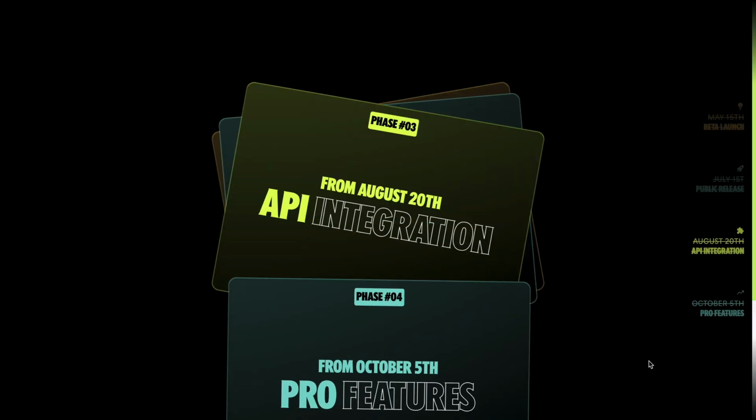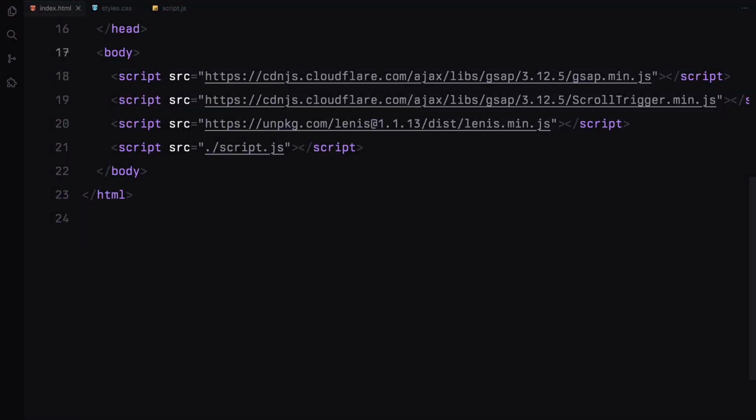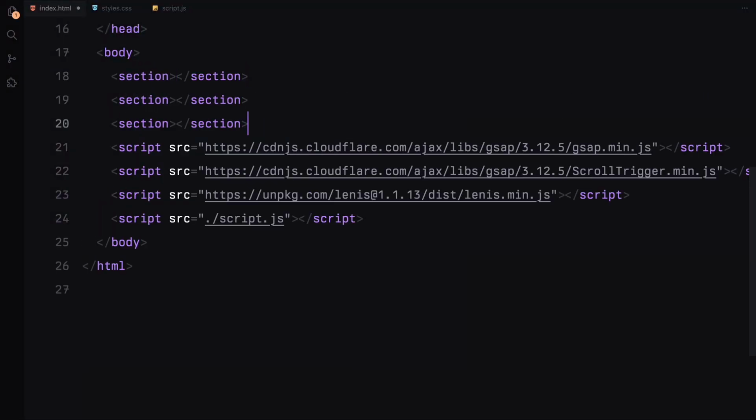Alright, let's jump into the code. Let's start by breaking down the HTML structure. We are going to create three main sections: the hero section, a sticky section called pinned, and finally the footer. First, the hero section. It's simply going to be a background image that we'll set using CSS, so there is no need for any content inside this section.